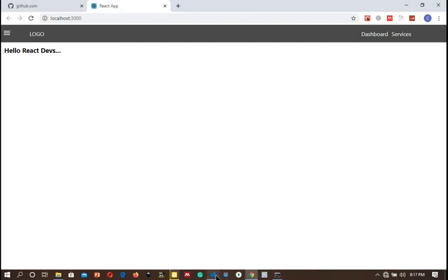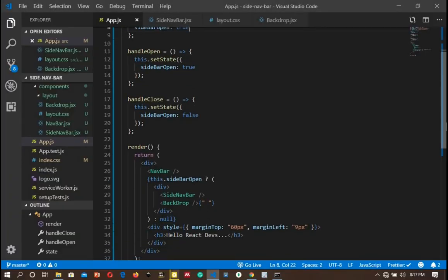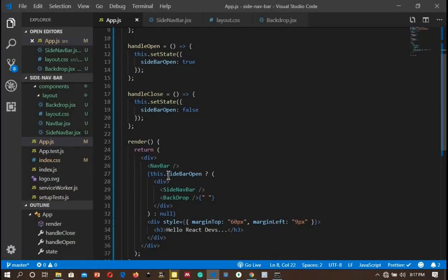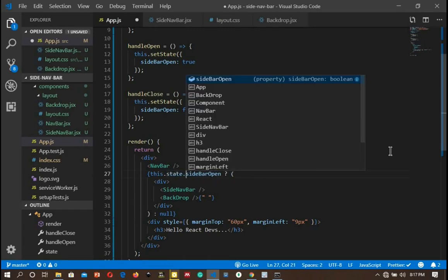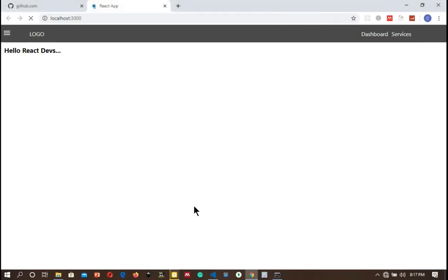Okay, something must be wrong. I forgot to place this dot state here. So this dot state, I will save this one and head back to the browser. And now you can see when the state is true, we can see this one.